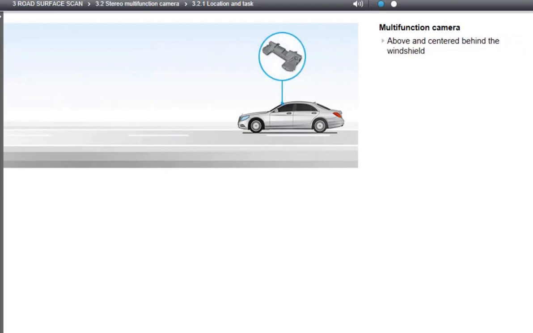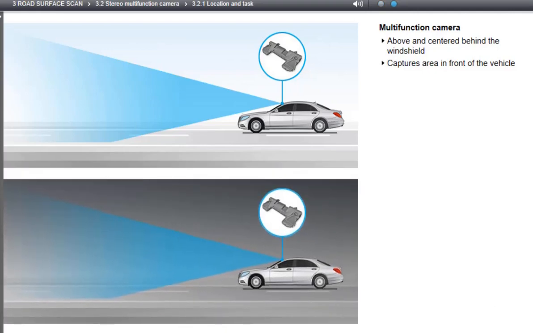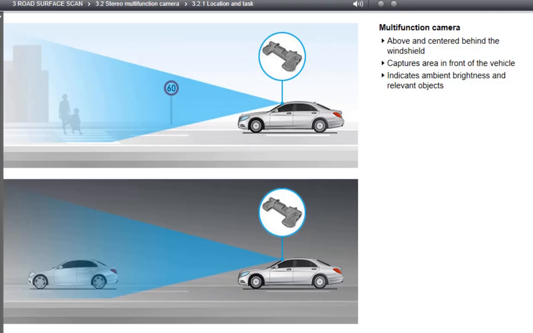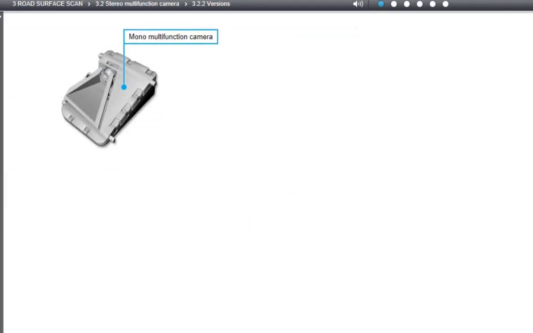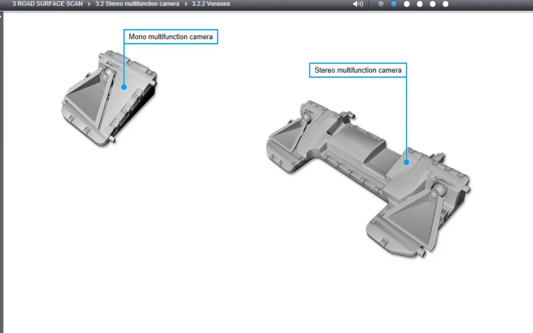The multifunction camera is centered above, behind the windshield, and captures the area in front of the vehicle. It supplies information about the ambient brightness and relevant objects to the vehicle systems networked with it. The multifunction camera is either a mono or a stereo camera. The stereo camera consists of two high-resolution cameras located 20 centimeters apart in a shared housing. Please click on the stereo camera to learn about the main benefits of this arrangement.